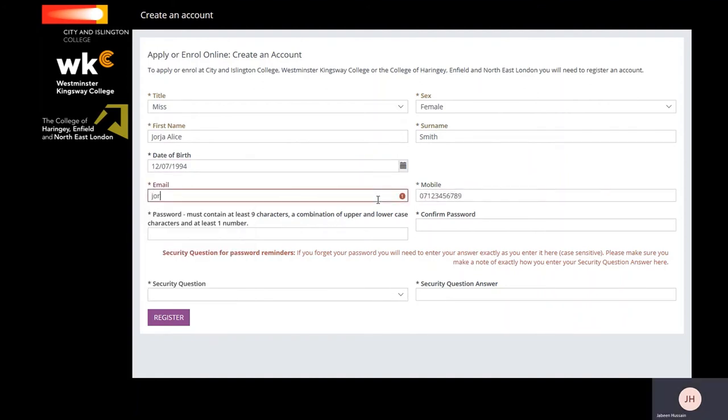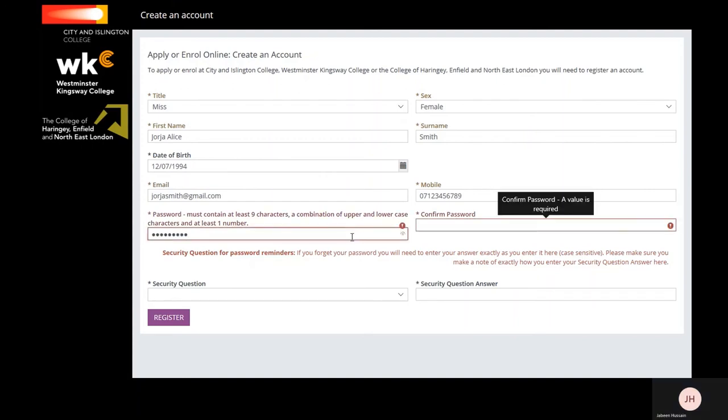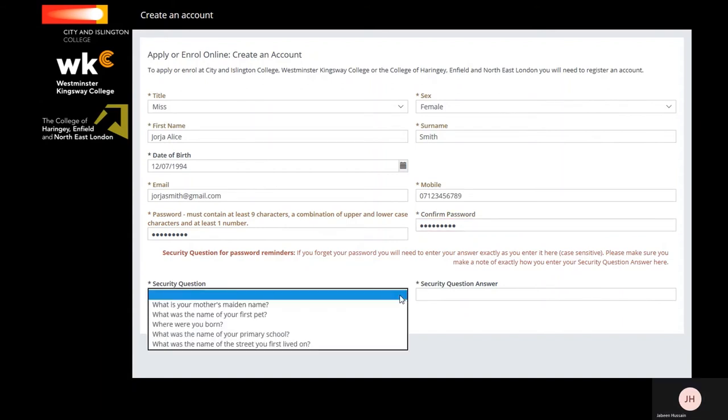When you are entering your email address, please make sure this is your personal email address, as your login details and any application or interview information will be sent to this address. Password must contain 9 characters with a combination of upper and lowercase characters with at least one number.